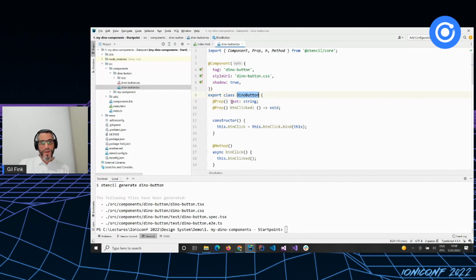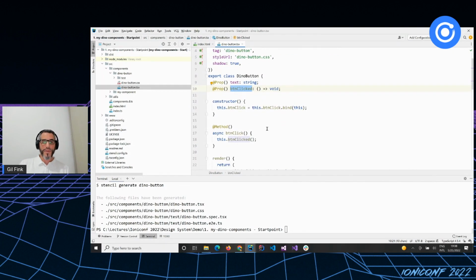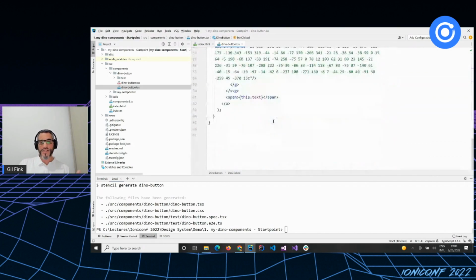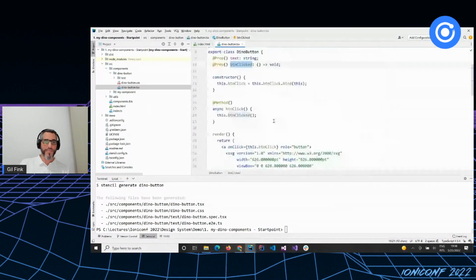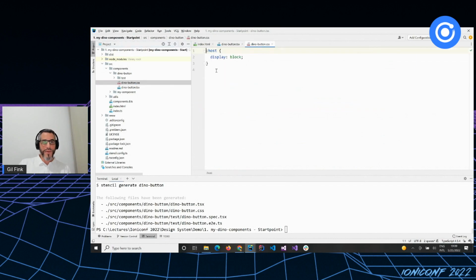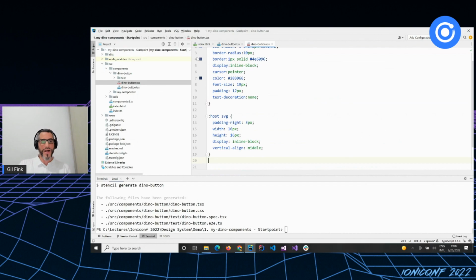Then I'm exposing a text that is going to be written as part of the button, and I'm going to expose the ability to give me what I'm going to do whenever the button is clicked. Okay, so this code is going to generate a sophisticated Dino button. Okay, let's move on and let's give that button some fancy style from our design system.